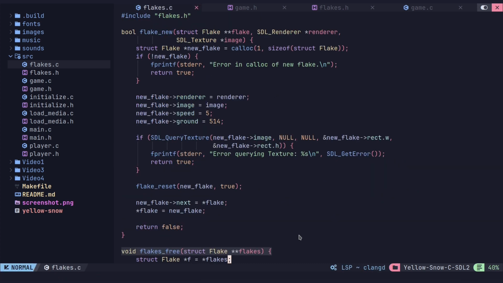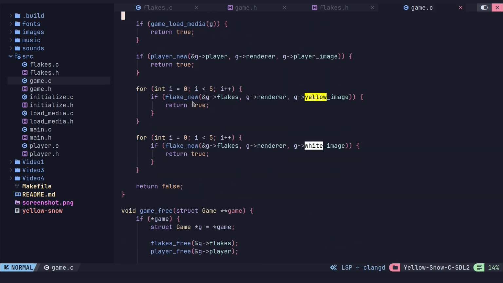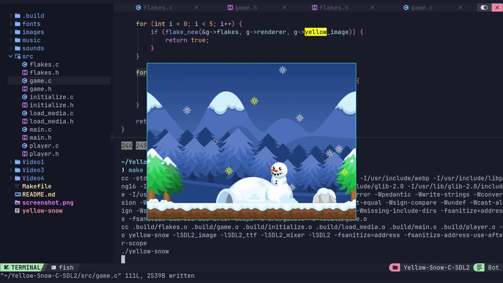I think we need more white flakes, because the yellow flakes are the bad flakes that we don't want. So how about 5 yellow and 10 white? Or we can even put more. This is going to be in game right here where we've decided how many. So we could put 10 here. Okay, that should hopefully give us more flakes. A little bit better.